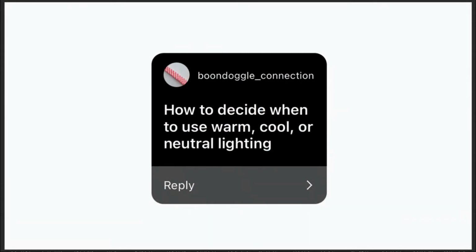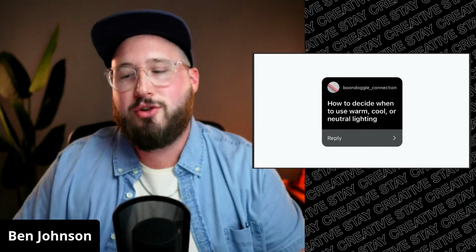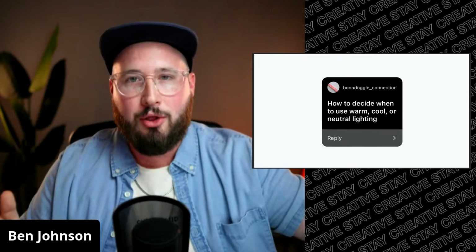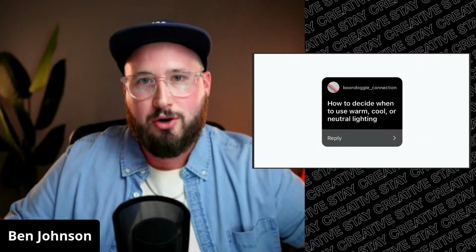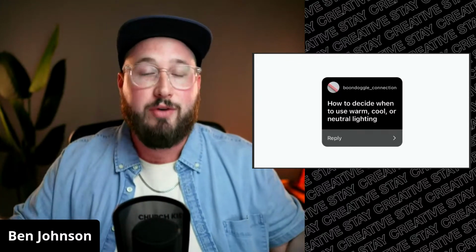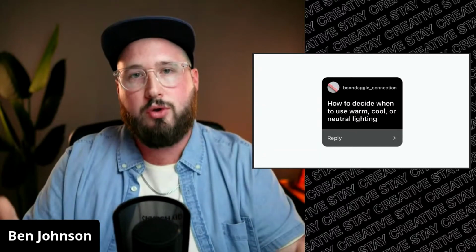How to decide when to use warm, cool, or neutral lighting. This is a really good one. I think it's really an interesting answer to this question, because ultimately, I think this is something that a lot of people will have, just because there's so many options. If you get a light that's color temperature adjustable, and then you start diving into your camera and you realize you can change the settings there, and maybe you get a background light and it's RGB and you have all the color options in the world, there becomes a lot of options and it can be a little confusing. So I just want to break it down.